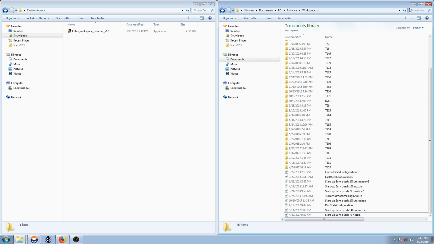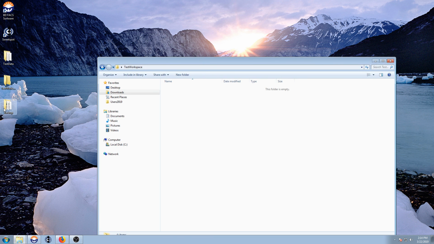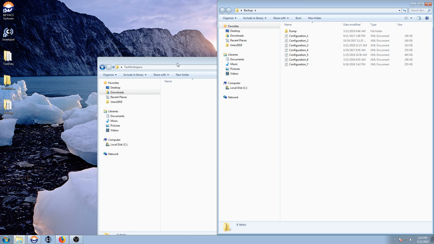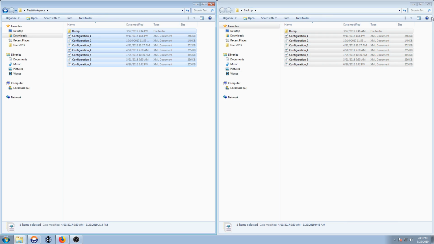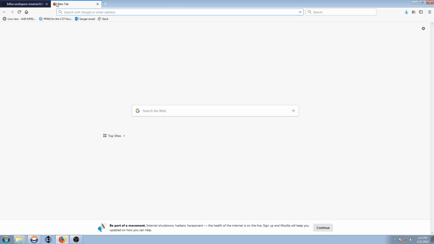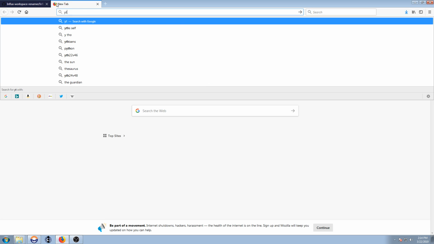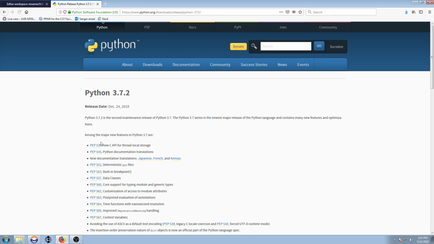Let's do this again, but this time use the Python file. Again, I want to take some files. I did make a backup, of course. Copy them here. First, you want to install Python. If you don't have Python, just Google it and download whichever version is best for you. We're using version 3, which is what the script's designed for.